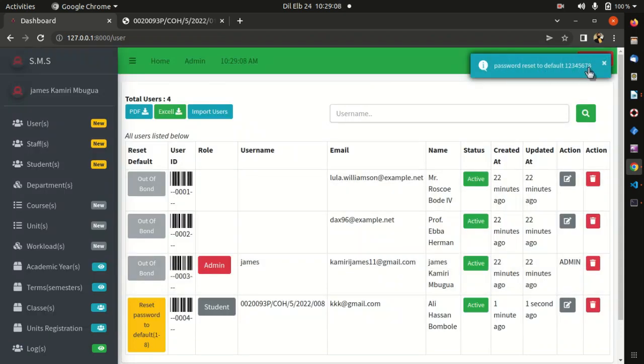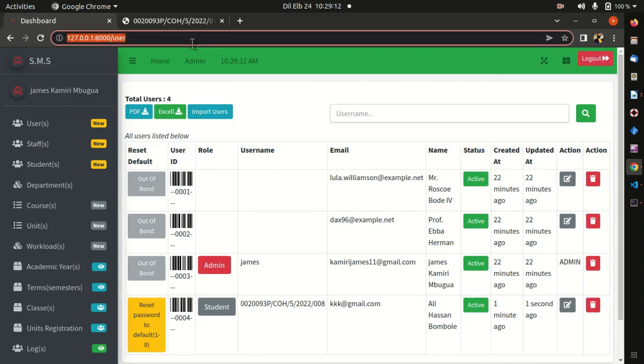So basically, if a student is unable to reset the password, you can also reset it. And again, this student can log in to the system and can also change the password after logging in. Again, we can disable anyone if this student is active.